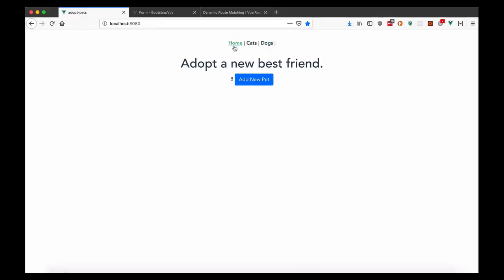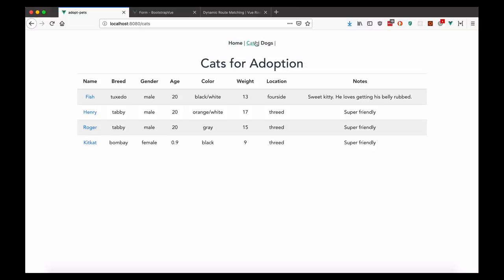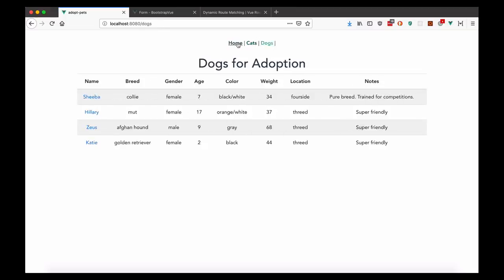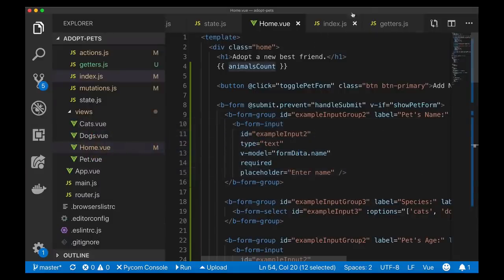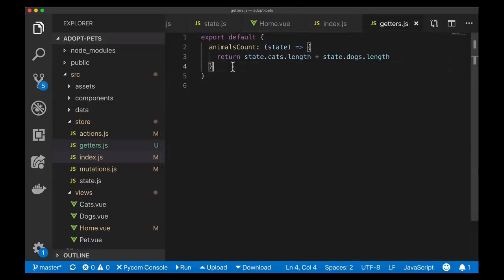If I go home, I see I have 8, which is exactly how many animals I have because I have 4 cats and 4 dogs. But of course, pulling this from a getter didn't update state at all. It's just modifying how state is seen by a component. So I can run whatever function I want. Now, one common thing that you'll be using getters for is for filtering. So I can say something like get all cats.